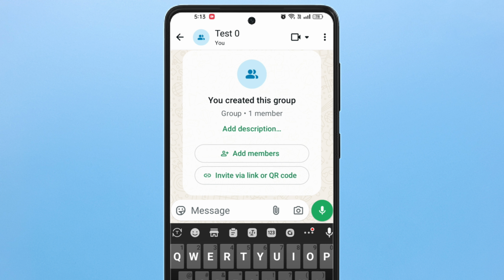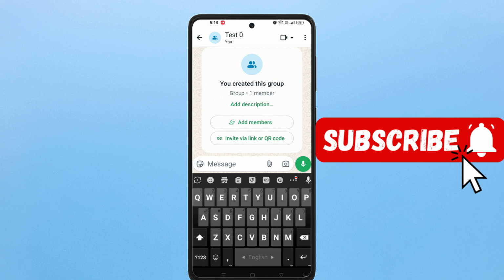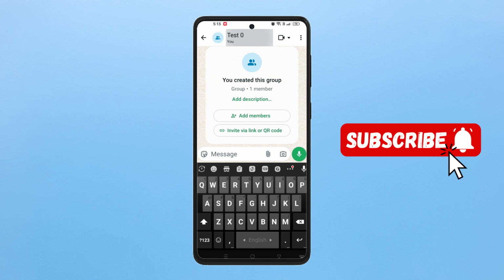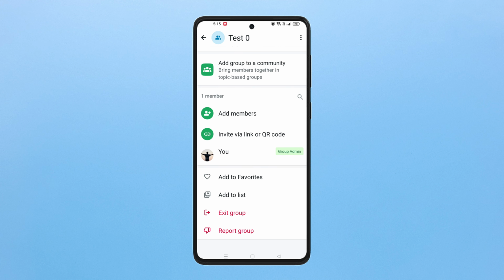Your group is created without any member. And that's it. This is how you can create a WhatsApp group without adding anyone.